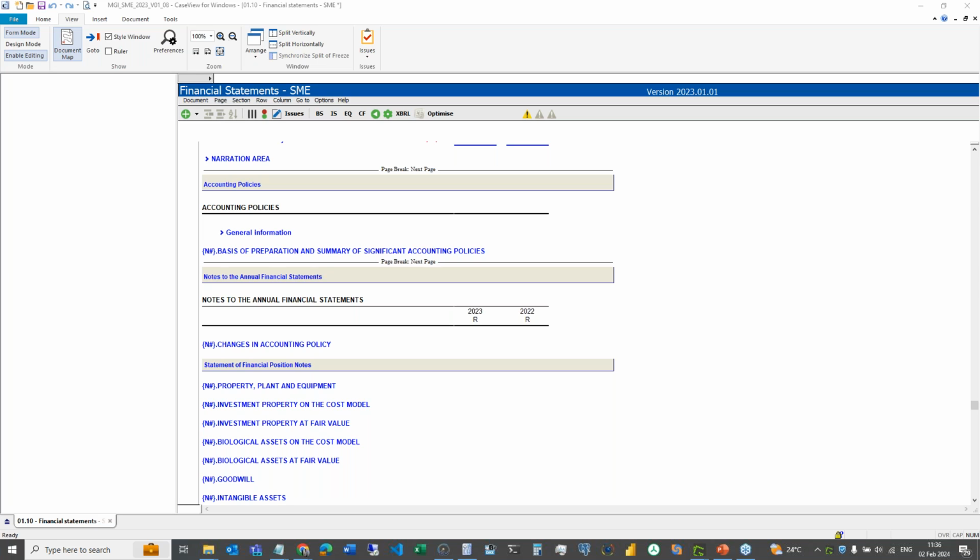Okay, so one important question that came up a couple of times that we want to go over: if you have one template for SME and within it you have multiple entity types like company, CC, trust, it's important to note that when you're in design mode, you're going to see all content. But in form mode, you're only going to see the content that is applicable to the entity you're on. So if you're in company mode, you're only going to see the company content.